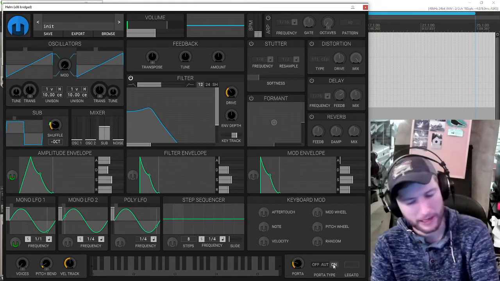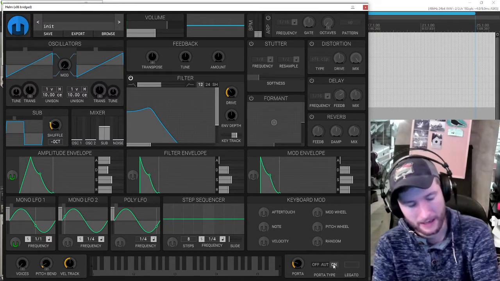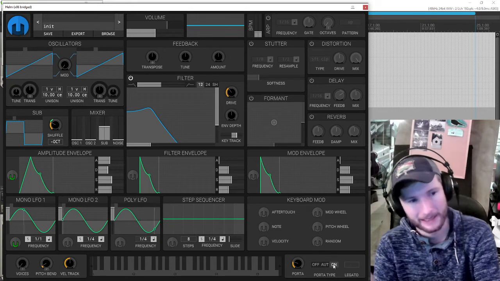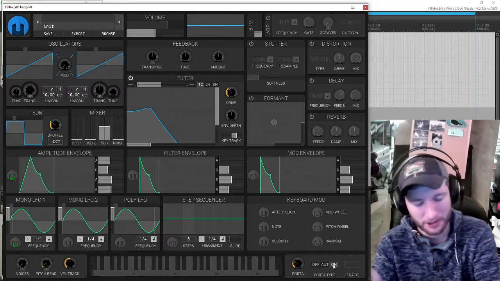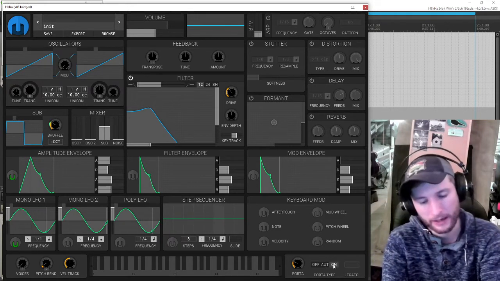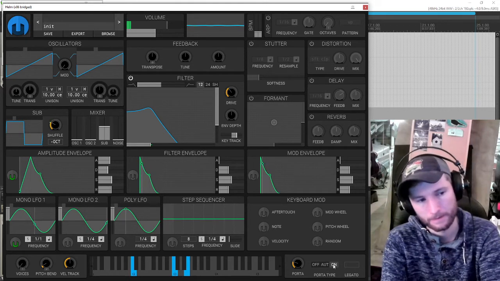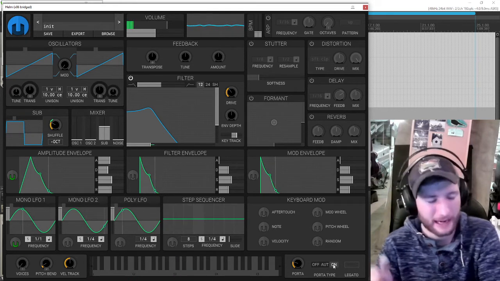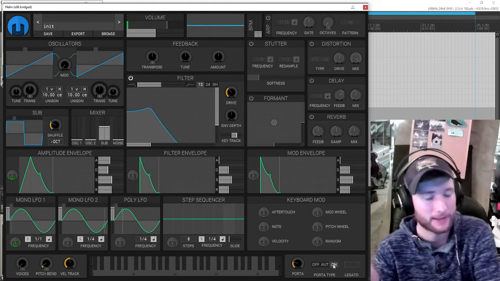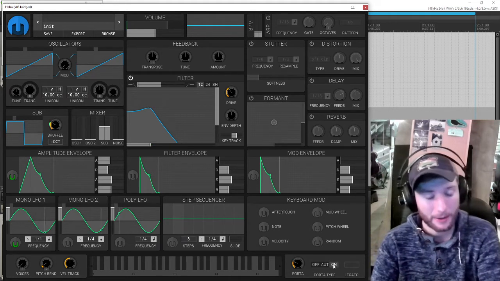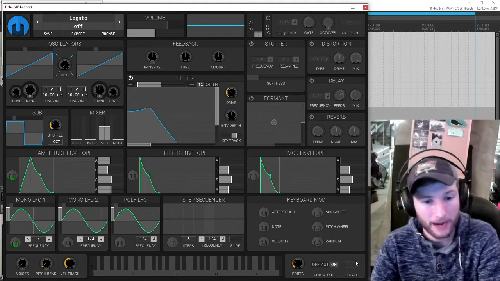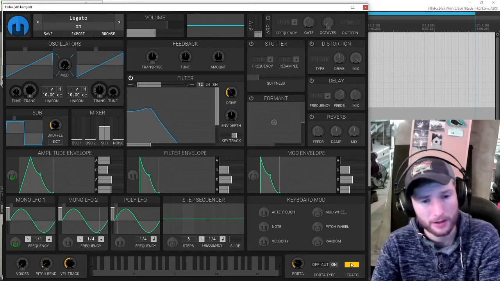And you'll notice right now, every time I press a key, it just starts back at the beginning where there's no attack. So there's this awkward sort of pause, right? It makes it kind of hard for me to play a smooth sequence. So what I'm going to do right now is click this little legato box right next to the portamento type in the very bottom right corner of our synth.